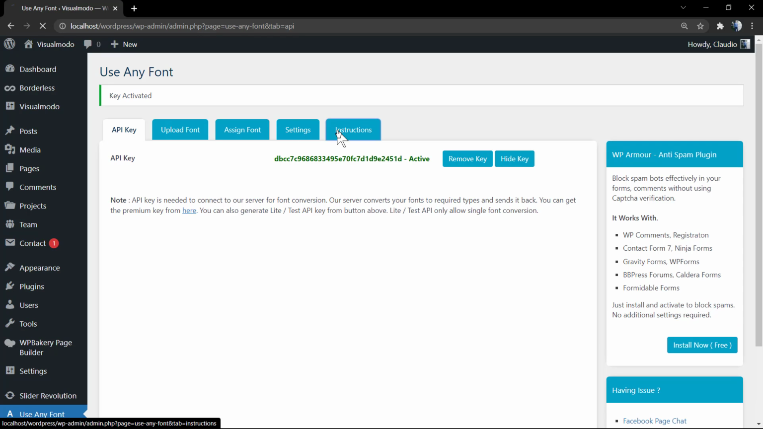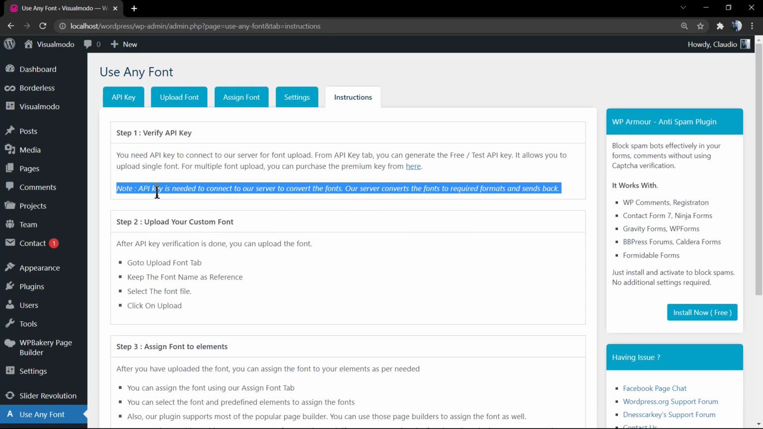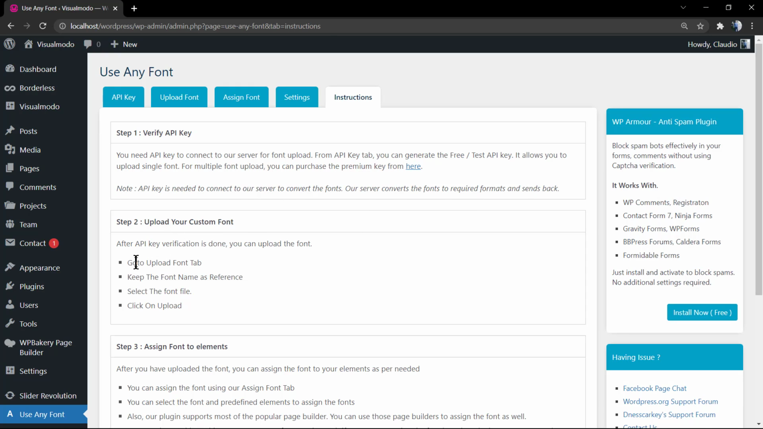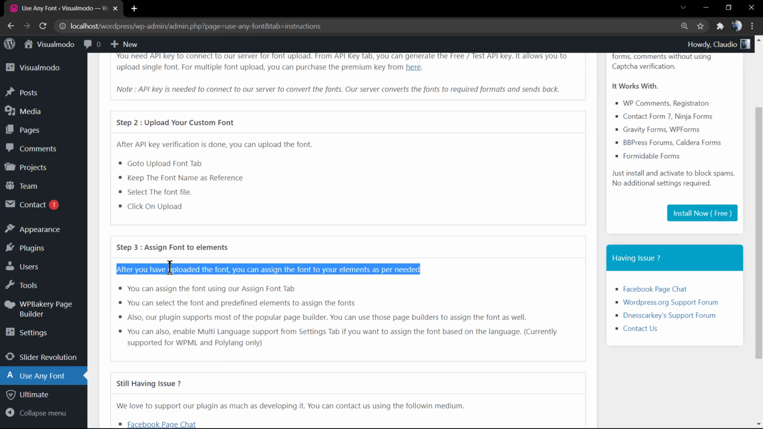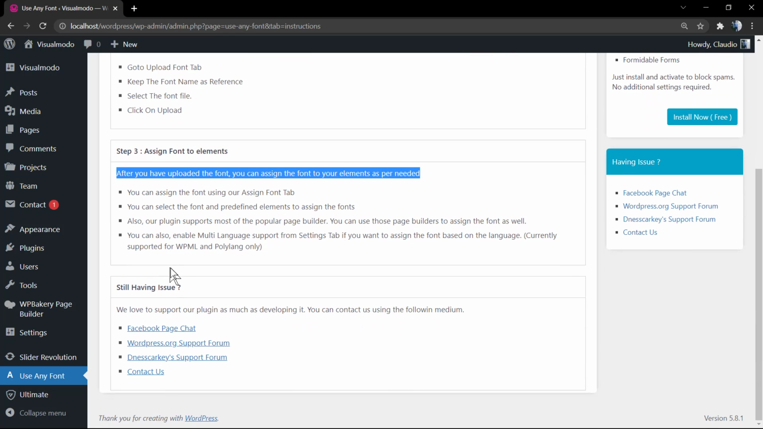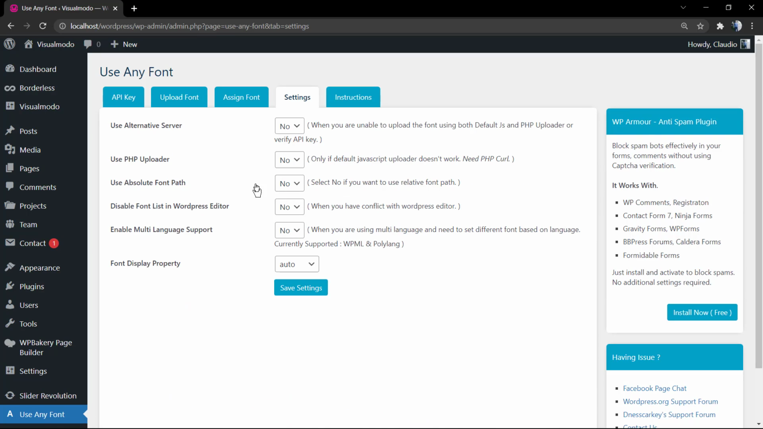And now we need to upload fonts, but I'm gonna share more parts of the plugin, like the instructions where the plugin developers share how to do the most important parts. In the next video, I'm gonna explain how to upload custom fonts. And in the last video, I'm gonna explain how to assign custom fonts to your site. But let's explore the plugin settings for now.